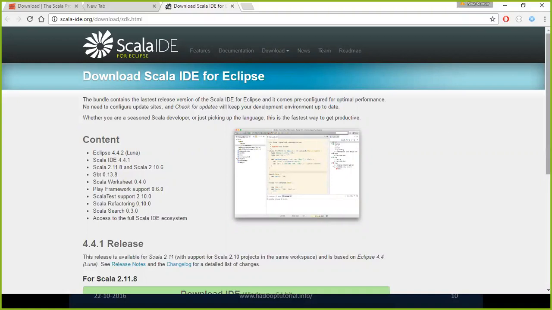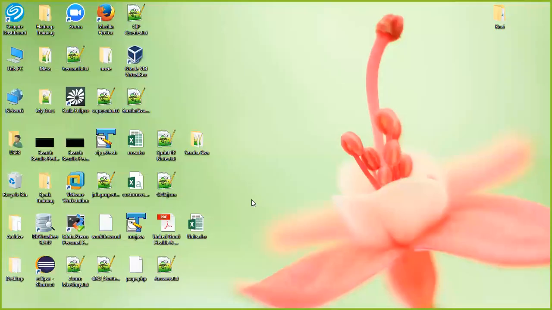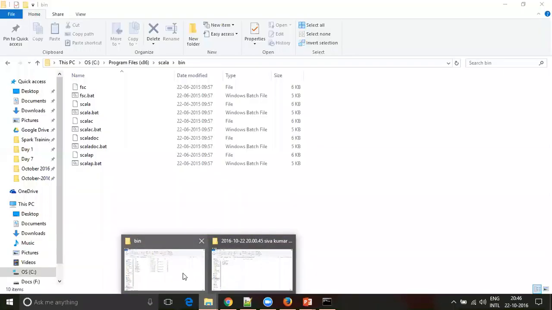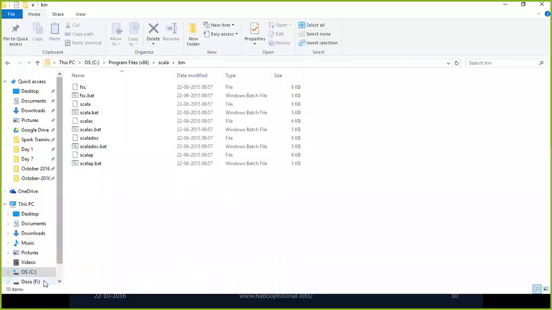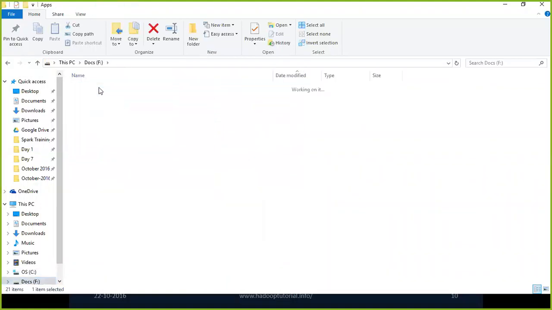And once you install this 64-bit, mostly all your operating systems will be 64 bits. So download this one and install it. Mostly it might be a zip file. You don't even need to install any .exe files. You just have to unzip that. That's it. Something like this.